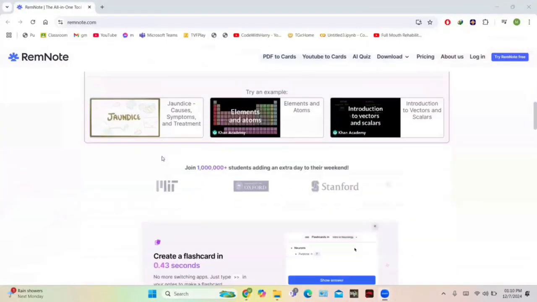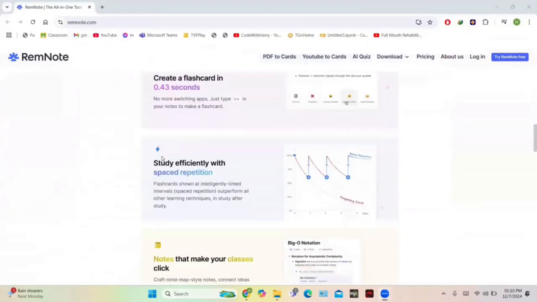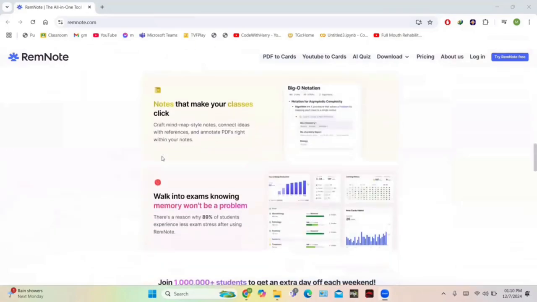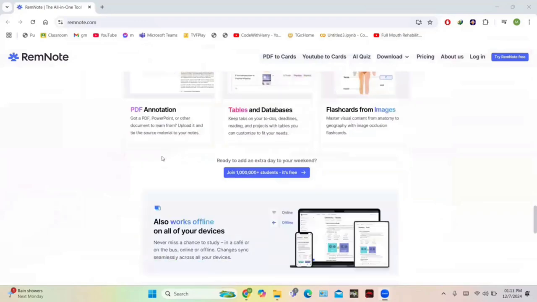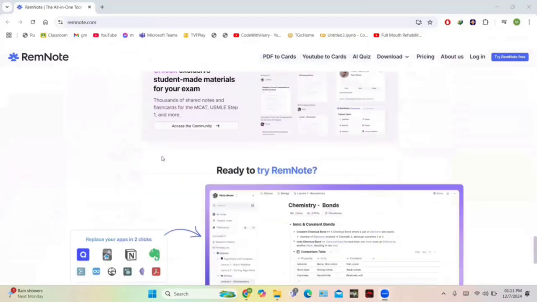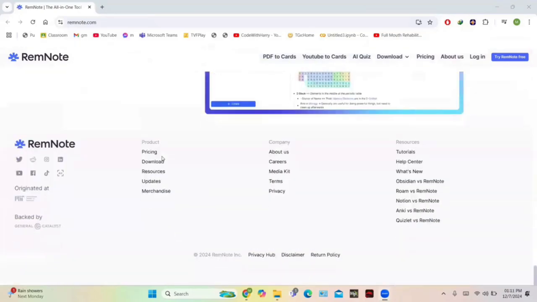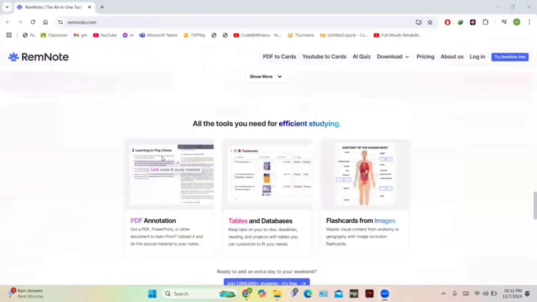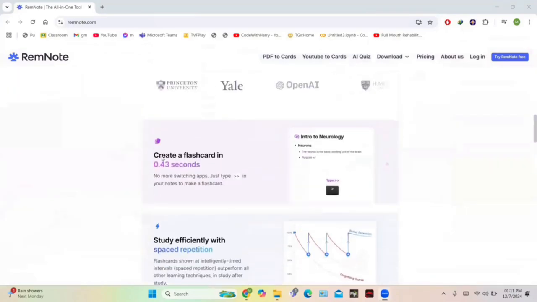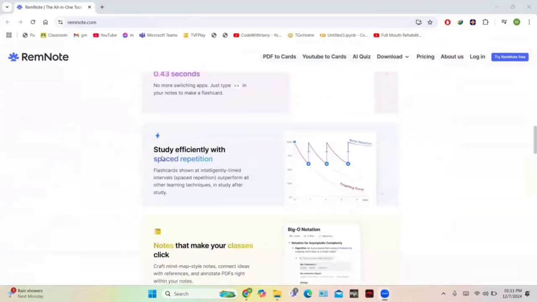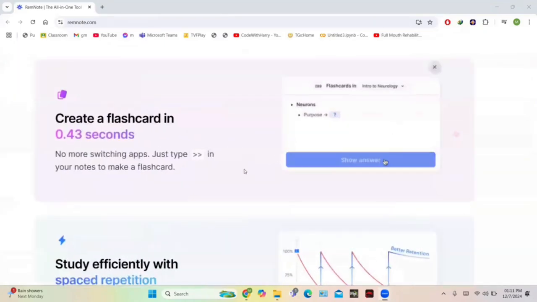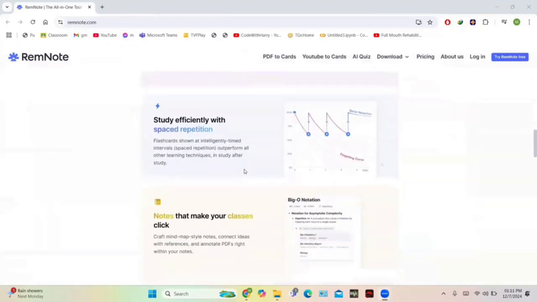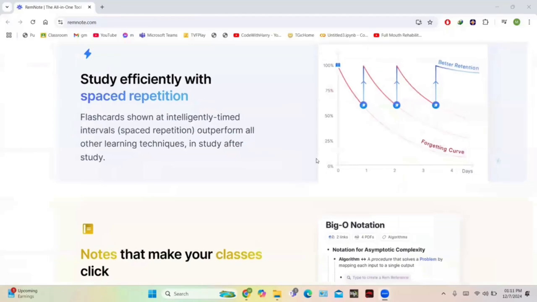Today we are going to review RemNote, which is a transformative note-taking and flashcard creation tool designed for students and professionals seeking efficient learning. With features like PDF and YouTube cards conversion, it simplifies content extraction, enabling users to generate flashcards directly from documents or videos. The AI-powered quiz functionality ensures personalized and engaging practice sessions. Its standout feature is spaced repetition, which optimizes memory retention through intelligently timed flashcard reviews.